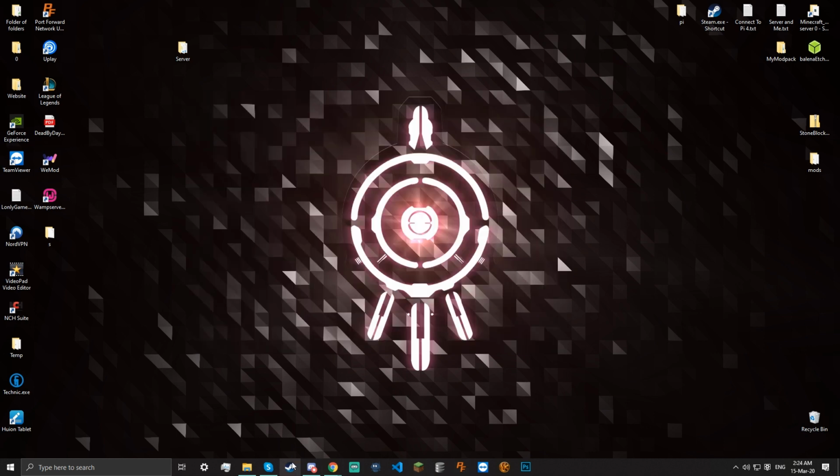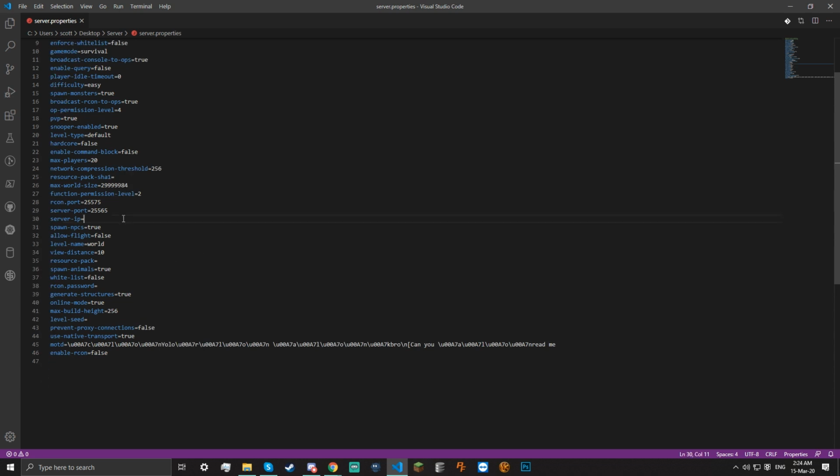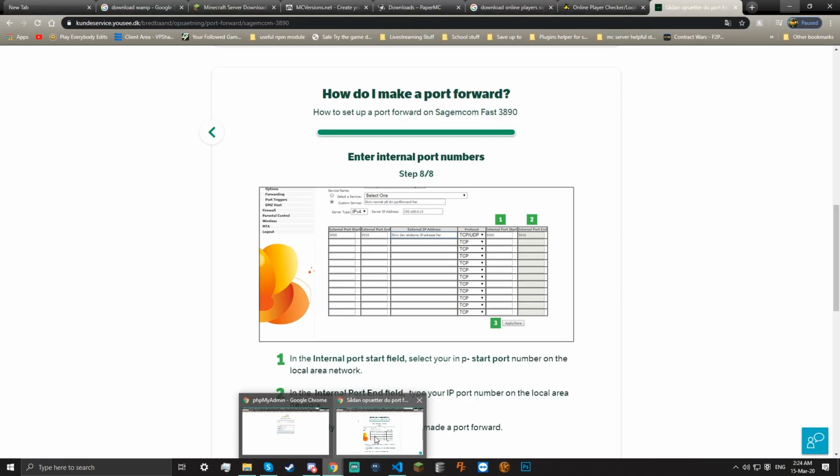Once you've port forwarded, you're basically done. You can start your server. Bam, you're done. You've port forwarded. Now, sometimes you normally have to enter your local IP in here, for example 0.0.0.1, if that's your local IP. If this does not work, enter your public IP, or else just leave it blank. Now what your friends will need to join your server is your public IP.